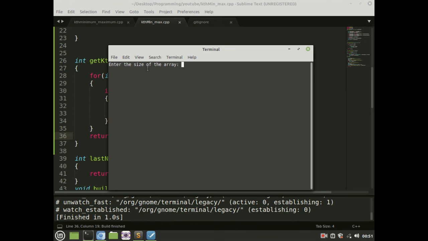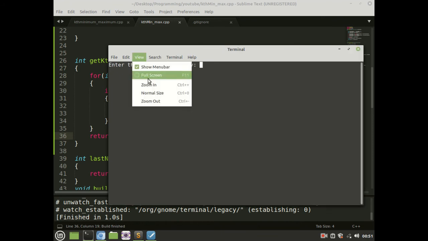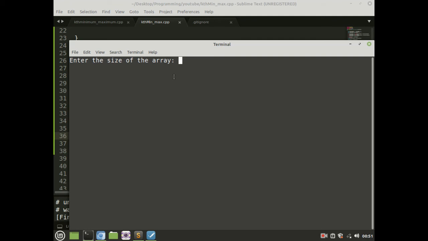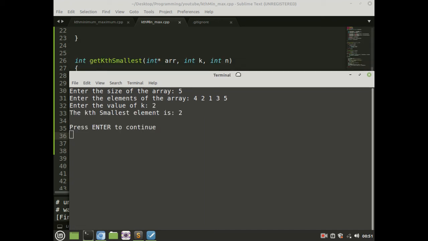Let me zoom in a little bit for you. Great. This time I'm going to give this 5 elements. Let's say 4, 2, 1, 3, 5. These are 5 elements, 1, 2, 3, 4, 5. And we are looking for the second smallest element. So it is giving us 2. Is it right? Yes, 1 is the first smallest element, 2 is the second smallest element. So far we are done with our implementation to find the kth smallest element.